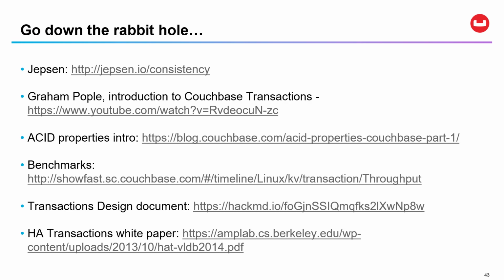I wrote a blog post on ACID a while ago. This is before Couchbase even introduced transactions, because I wanted to convey that ACID is something that's not just about transactions. Couchbase publishes a huge number of benchmarks, and this link goes directly to the transaction portion of the benchmark, so you can kind of see the overhead that you're inducing there and what Couchbase can handle. High availability transactions white paper is there if you want to dive deep into the challenges. There's also a transactions design document, again, for the really deep details about how Couchbase transactions are supposed to work.